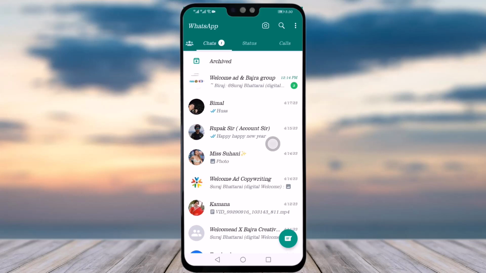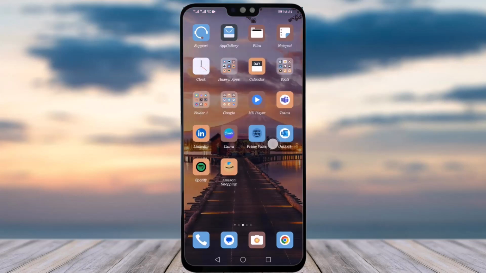And yeah, this is it. So this is really easy. You can just hide anybody's chat on your WhatsApp easily.